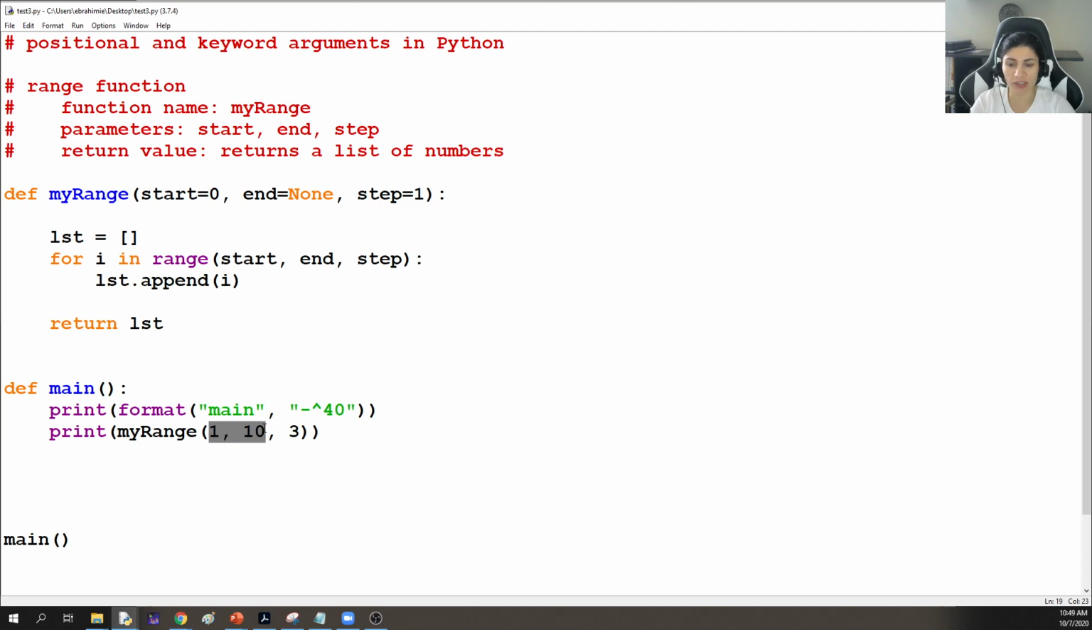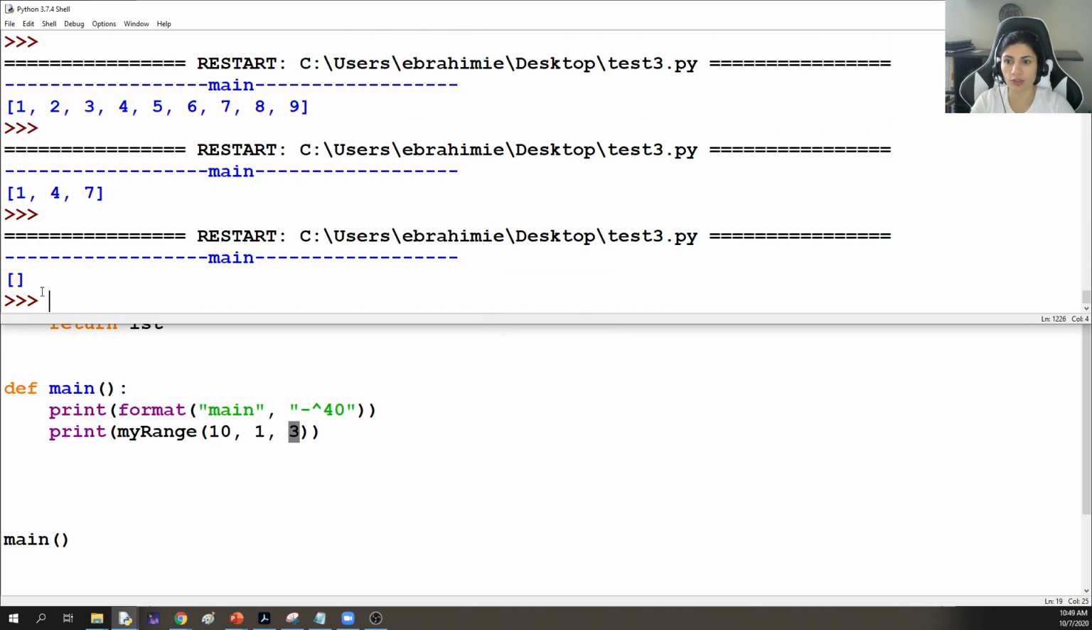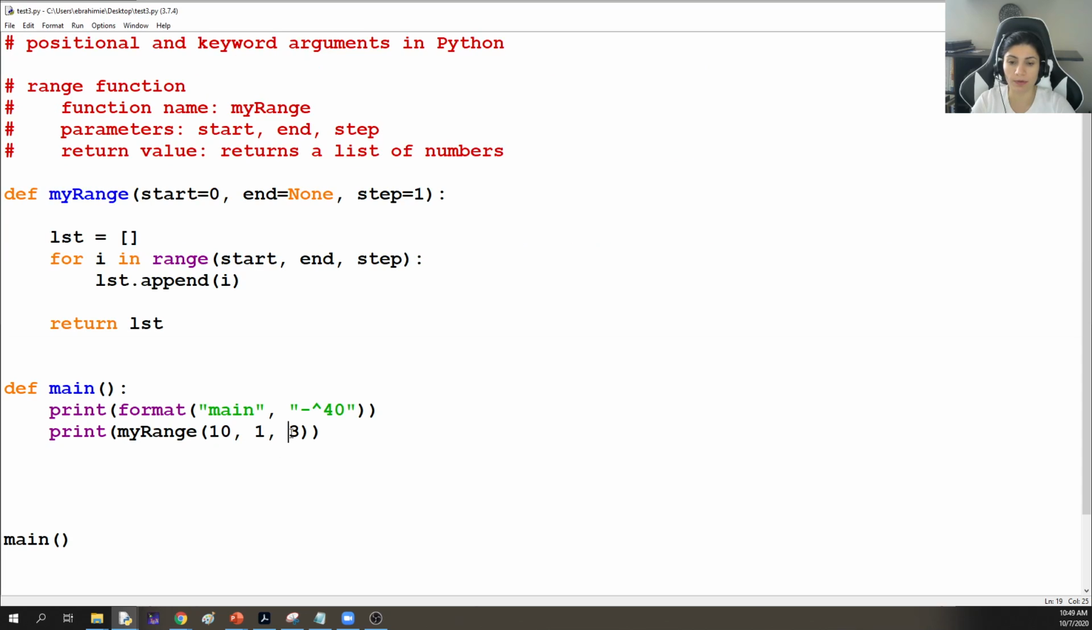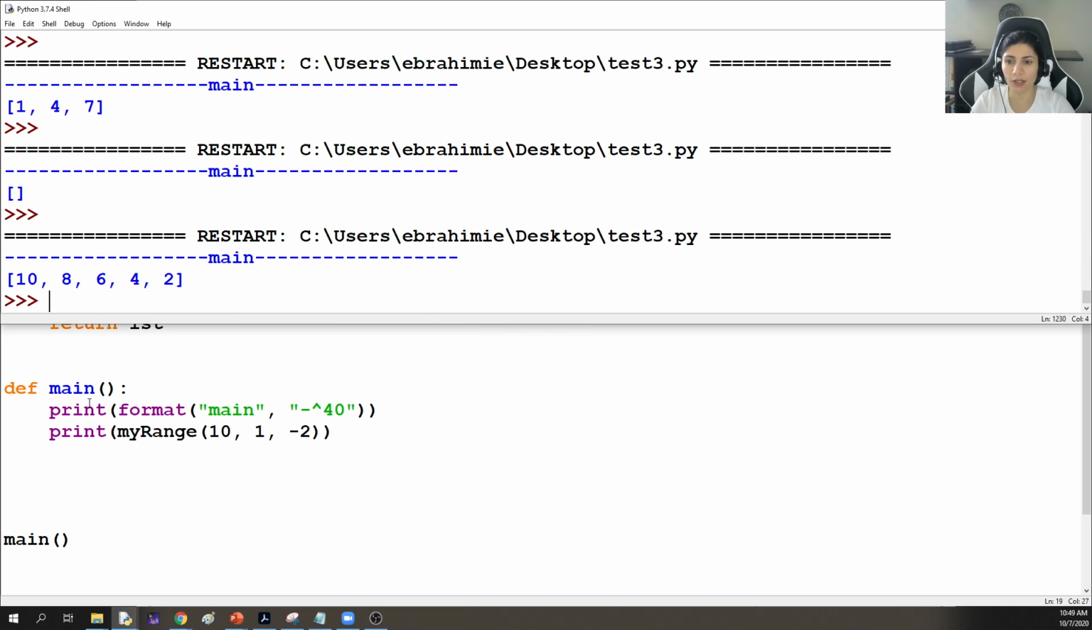So now let's see if we can go in reverse order. I want to go from 10 to 1. With a positive step you cannot go from 10 to 1, so you need to take a negative step, and let's take negative step 2. And here you go. The first value is 10, jump 2 backward, 8, 6, 4, 2. And then the next value is going to be 0, which is out of range. So this is the list that you're getting.